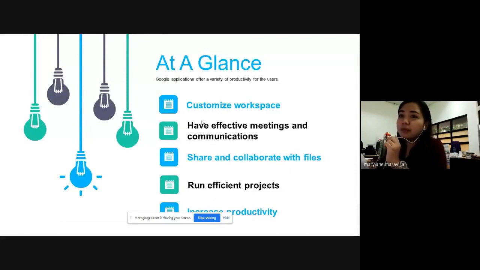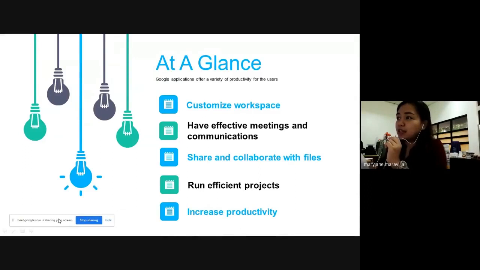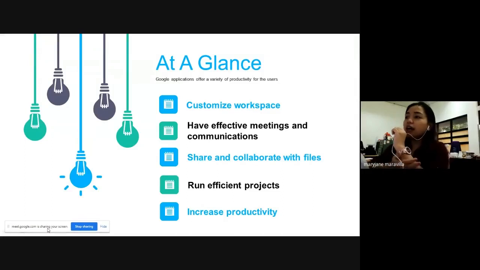At a glance, the Google application is very proud of the following productivity results for their users. First is the customization of the workspace. They have effective meetings and communication when it comes sa mga users nito, either free or paid services of Google applications. They also provide, share, and collaborate with files, also for free. We will tackle that later. The users can also run efficient projects, especially on G Suite for businesses. And definitely, because of the different Google applications, it increases productivity of the users.